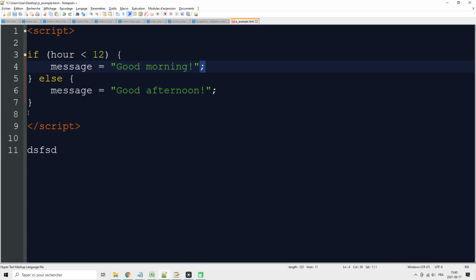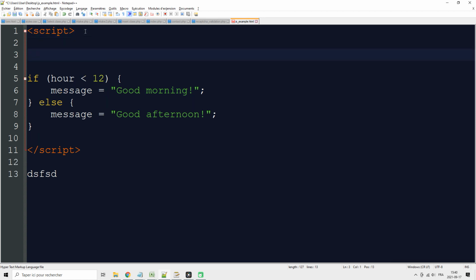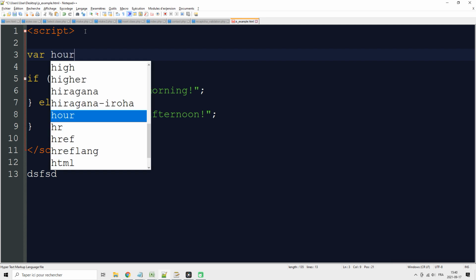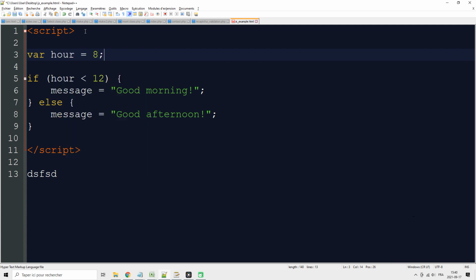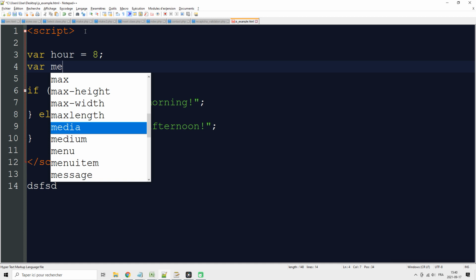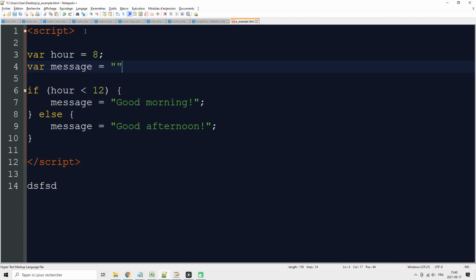This is done before the condition by typing var hour equals 8, var message equals empty quotation marks. What we're doing here is to introduce our variables to the program and giving them initial values. When the condition kicks in, hour will be equal to 8, i.e. less than 12. So the message will take the value good morning.